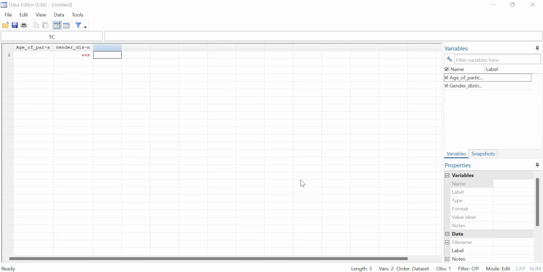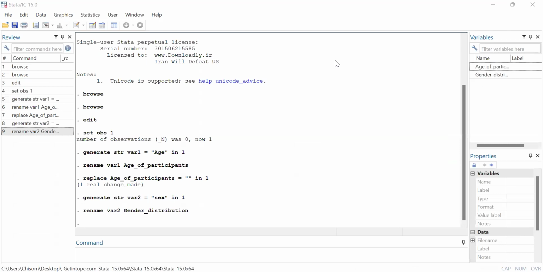Okay. So I prefer people to enter their data in Excel and then import it into this place. I just showed you how you can do that. Whatever you do in Stata, there is a command that it generates for it. Whatever you do, the command is stored here such that you can reuse it again.